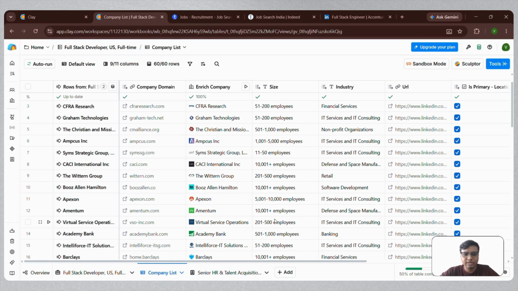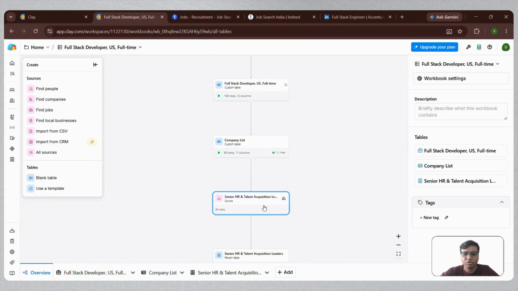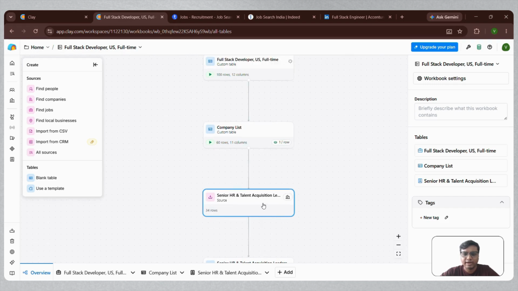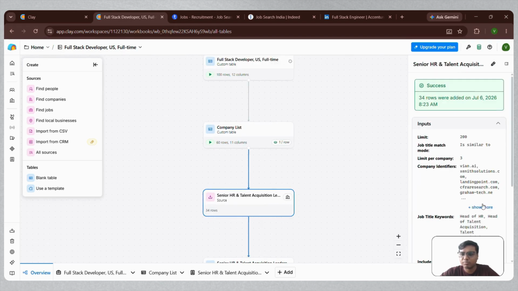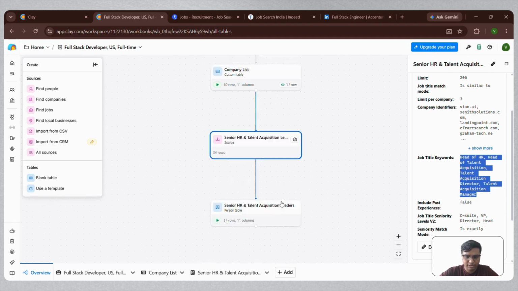Finally, the last part that comes in is using that company list to then find the relevant people. So what we are doing over here is that we have added that company list as part of the input for our people search, where we have used the domain name as a company identifier. We have inputted the specific job titles that we are looking for, like head of HR, head of talent acquisition, director, or talent acquisition manager. And then we are getting that data in a separate table, that's our people data.